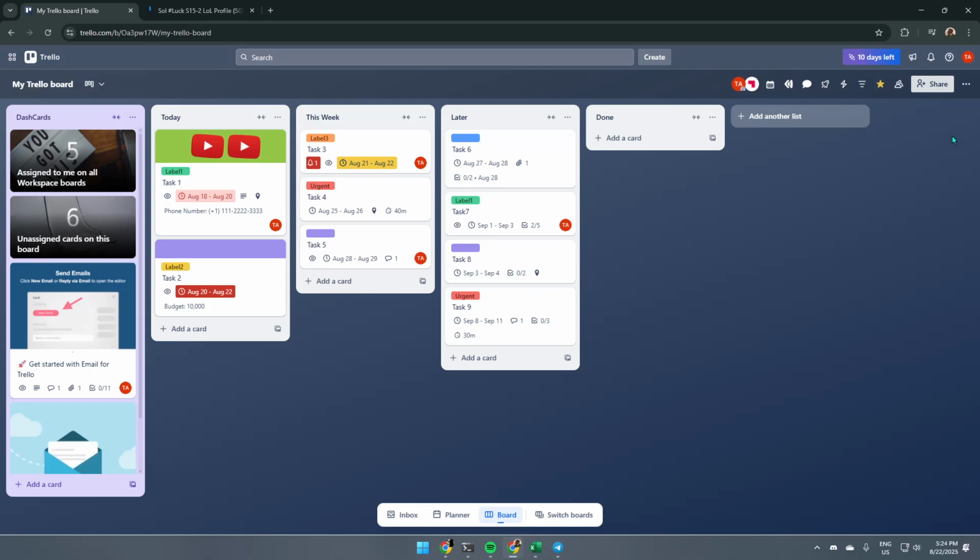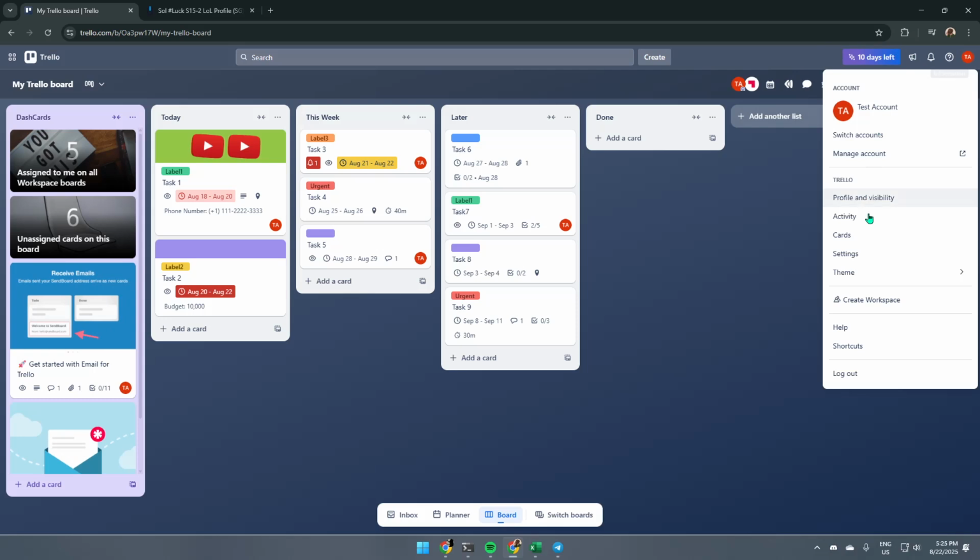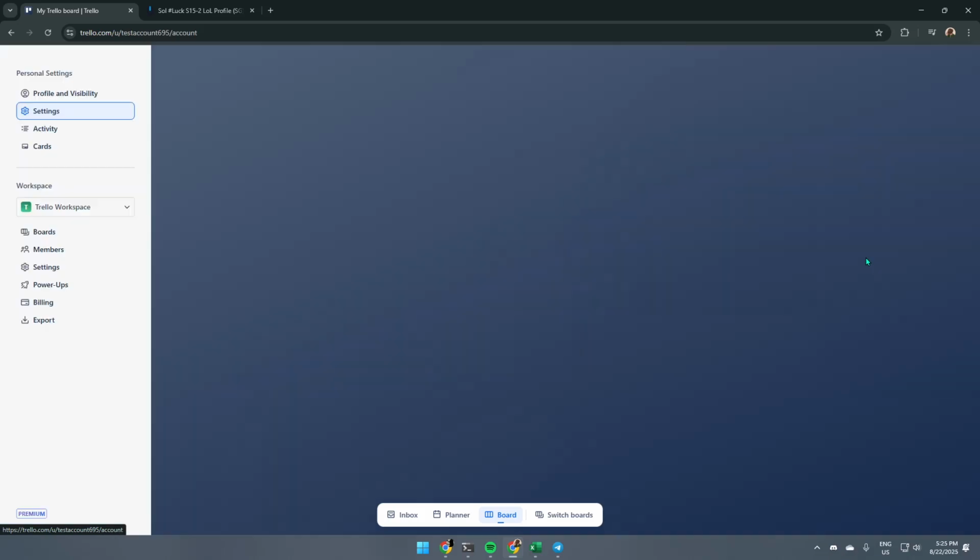To get started, make sure you're logged into your Trello account. Once you're on the main Trello dashboard, turn your attention to the top right corner of the screen. Here, you'll see your profile icon, which might display your initials or a profile picture, depending on how you've set it up. Go ahead and click on this icon. By clicking here, a drop-down menu will appear. What you'll want to do next is select Settings from this menu.